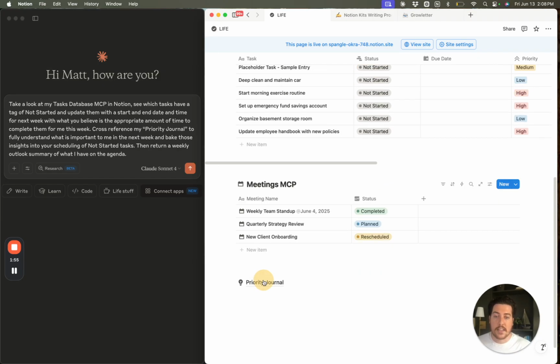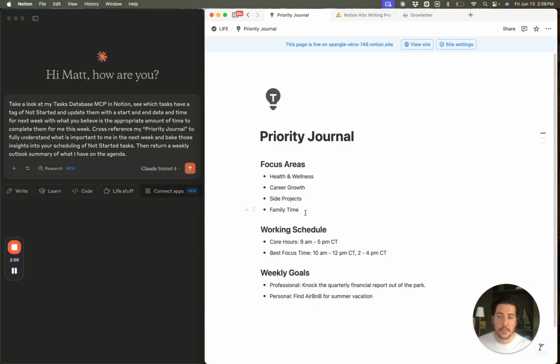So now real quick, that priority journal, it's down here below, and I just want to talk through it real quick. This is a super simple Notion page that just gives Claude some additional context into what's most important to me, stuff that it's not going to be able to glean from just looking at my task database. So you can see I've broken this up into 3 sections. First being focus areas. Hey, Claude, here's what is most important to me: health and wellness, career growth, side projects, and family time. That's what I'm focusing on. That's kind of my seasonal life right here.